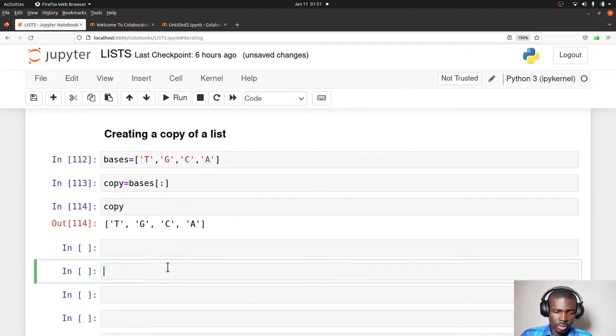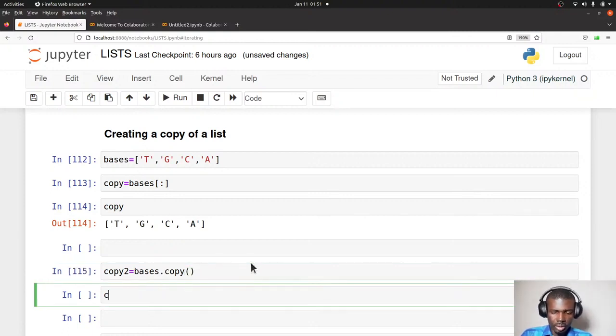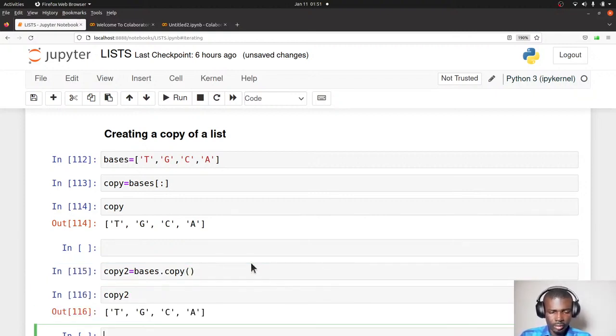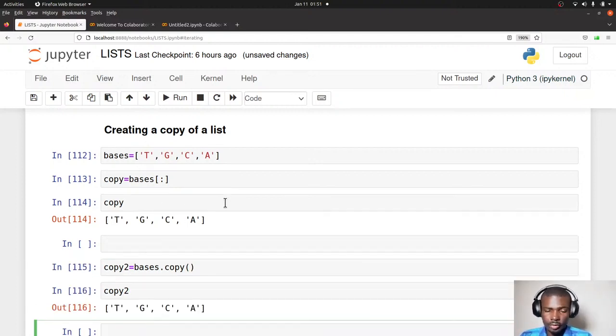Another approach is to say, let's say copy2, basis.copy. So you specify the list objects, and then you indicate the function .copy. So this will also return a copy for you. So these are the two approaches to create a copy of a list.